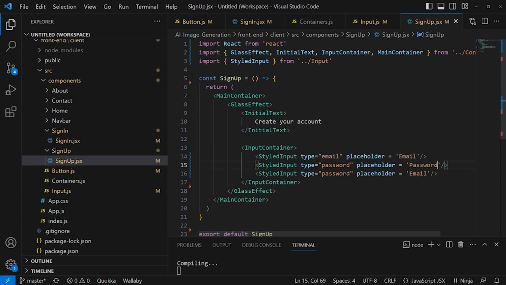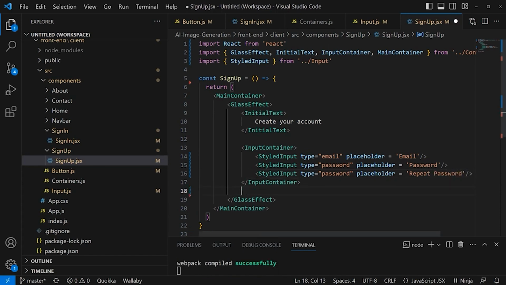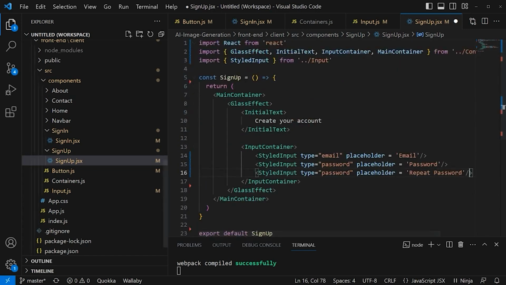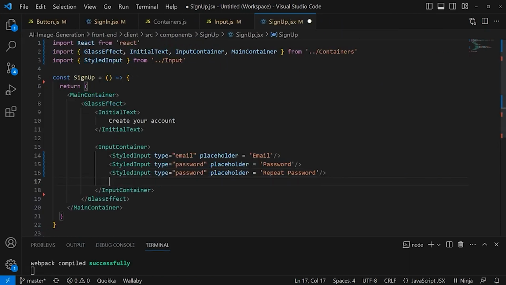And here I'm going to say password, and of course repeat password. There we go. All right. Remember, inside the input container, I was still going to make the mistake. Inside the input container, we want to put, I always forget to move that. We want to put the buttons inside the container.